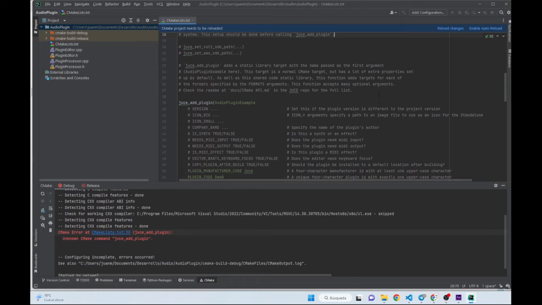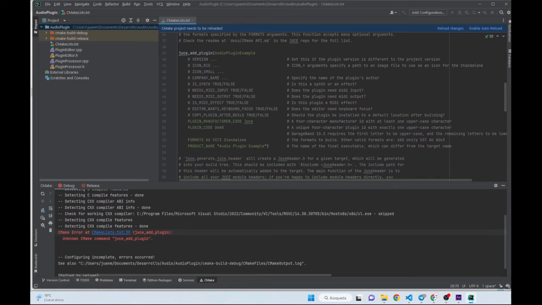Also we can change some properties here. If you have used the Projucer before, you will probably be familiar with this. I'm going to remove the audio unit format. I only want the VST3 and the standalone mode, and I'm going to add a company name with my initials, and that's all for now.